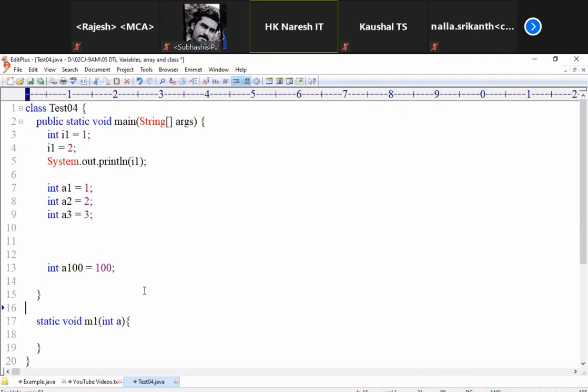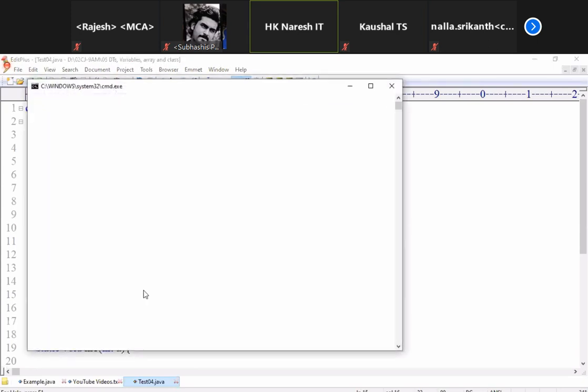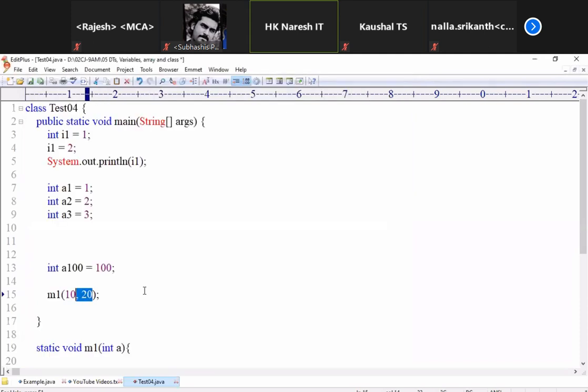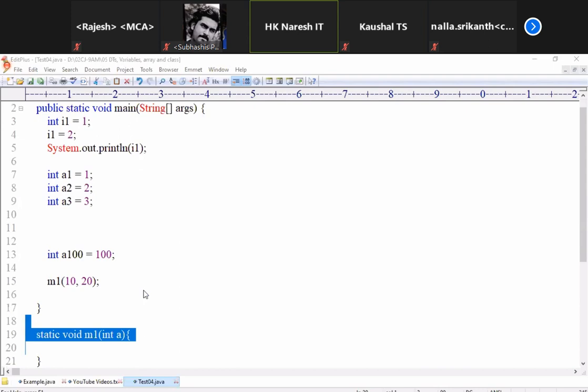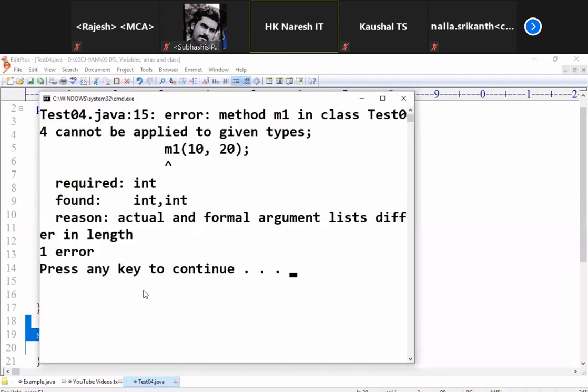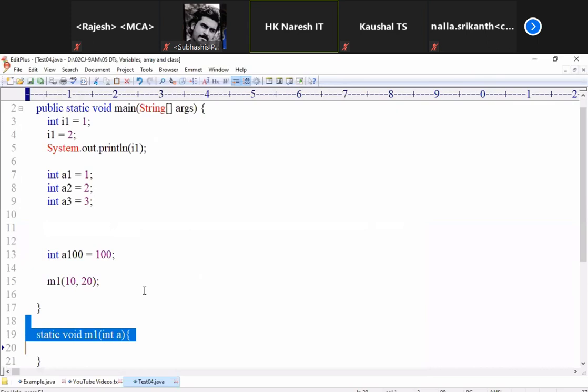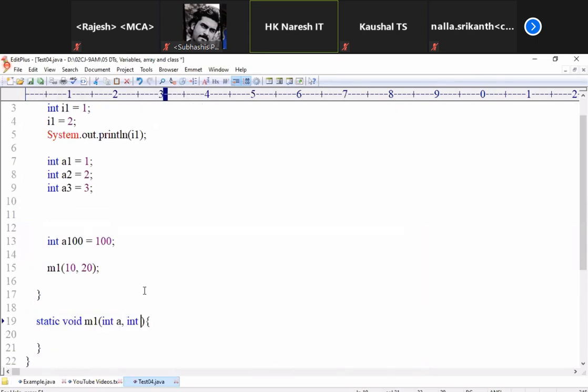Okay, let's say I defined one parameter, int a. How many values can I pass? One value. M1 of 10, I am passing. Only one value can come. Now I want to pass a second value. Is it compiled or not? Yes, compiled. I want to pass a second value, 10 comma 20. Is it allowed or not? Not allowed. The compiler throws an error: method M1 in class cannot be applied to given types. Then what to do? I must increase the number of parameters, b. That means as and when the number of arguments increases, that many parameters you must add.